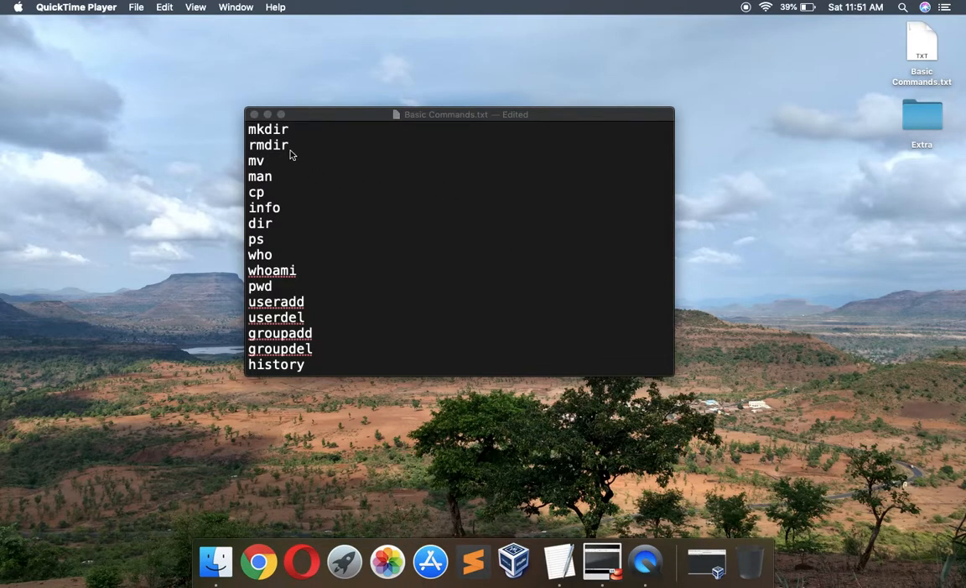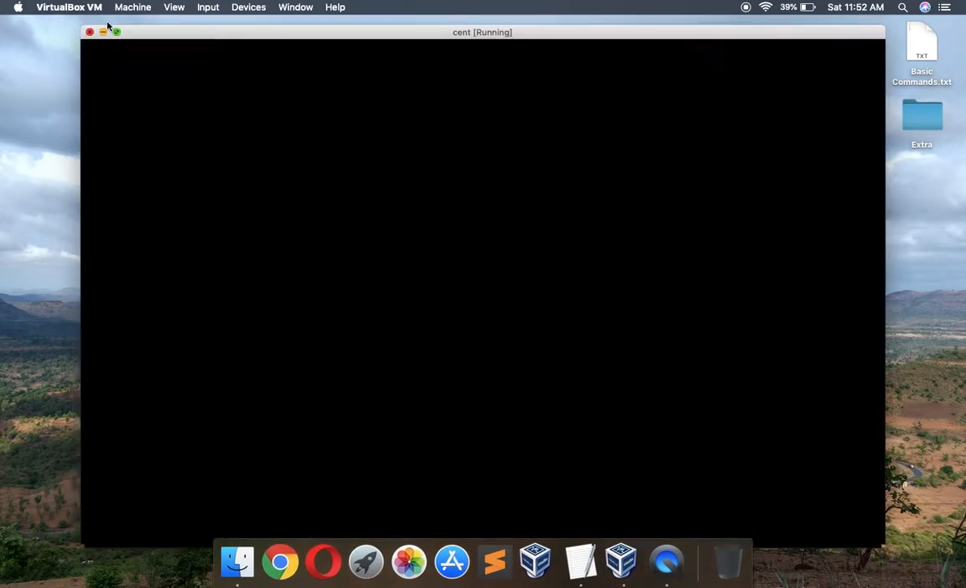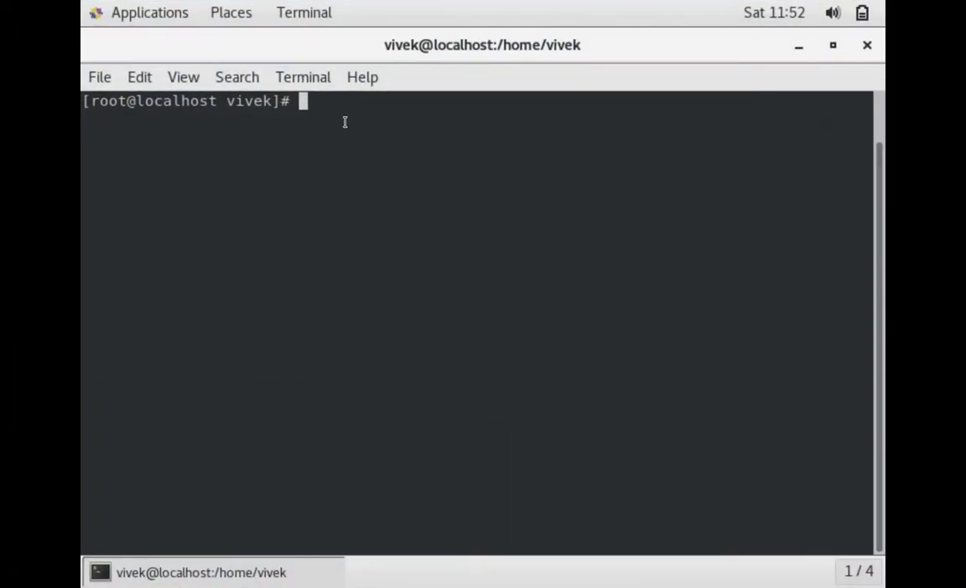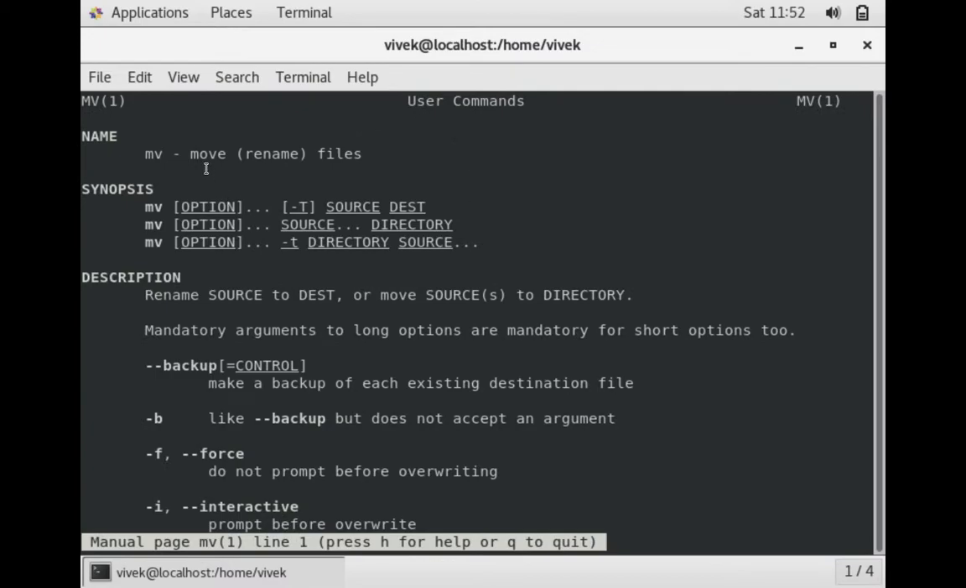In my last video I explained the mkdir and rmdir commands. So in this video we will see the mv command. The mv command is basically used to move or rename files.